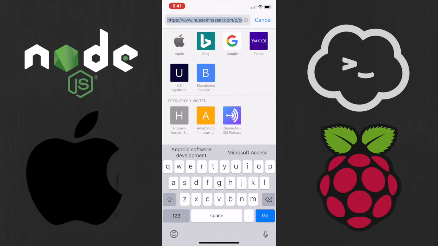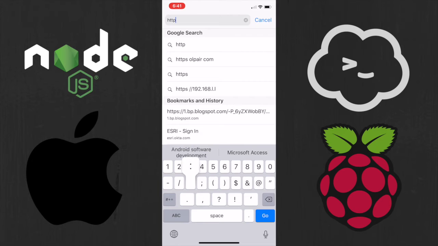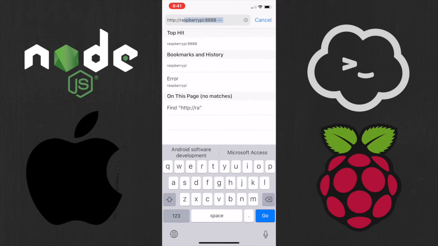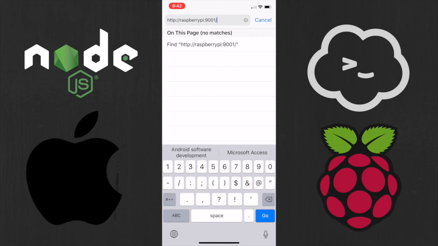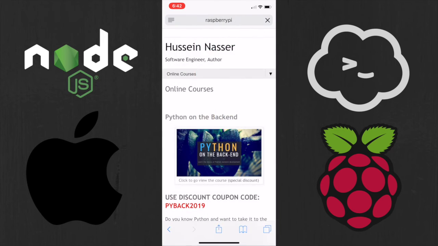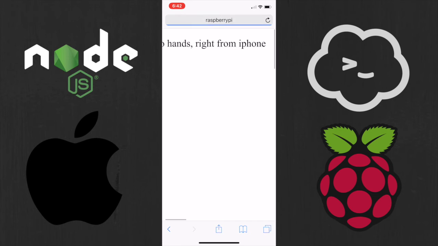All right, so we go to my browser here, and my Raspberry Pi is called, there you go, it's autocomplete, it's called Raspberry Pi, right? And the port was 9001, right? And then we're going to do slash. Obviously, you have to do slash demo. And just like that, we got the result back.